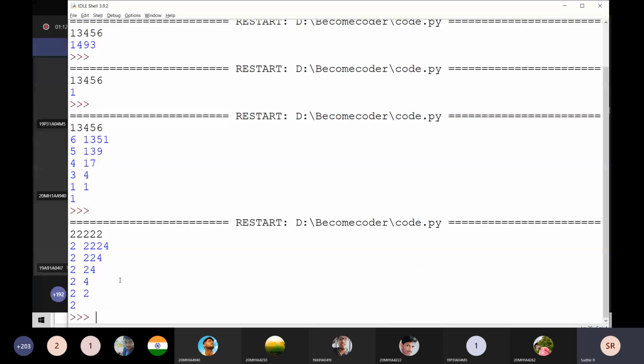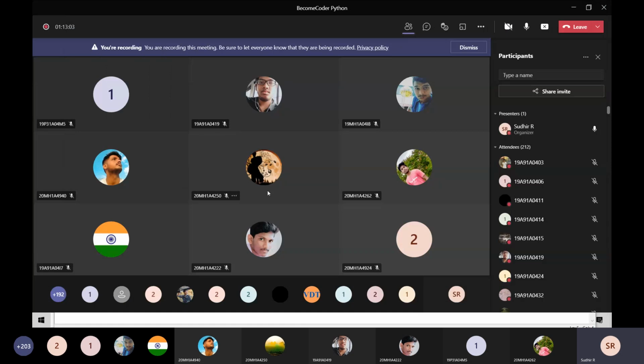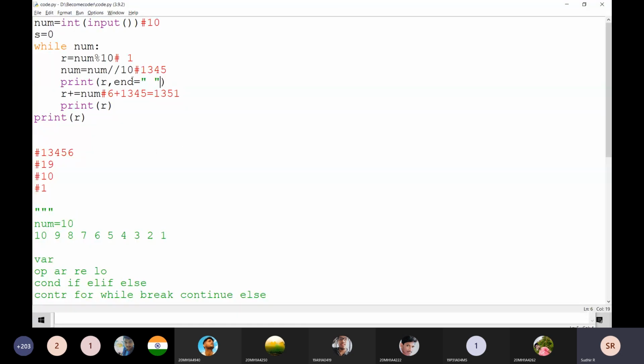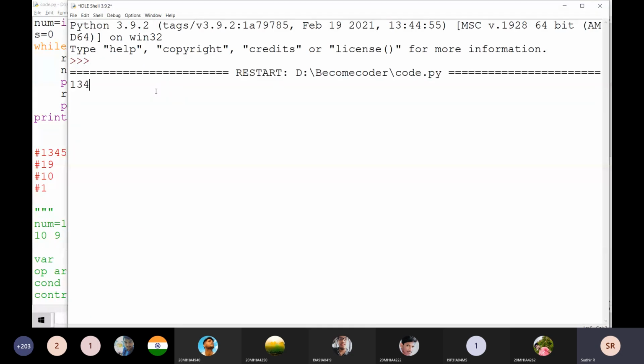It is going to be 2 here. How it is working? I have to check it again. Then it is going to be 1 here. 1, 3, 4, 5, 6. It is going to be add these two numbers. Then it is going to be 6. Always it is going to give the last digit of the number.